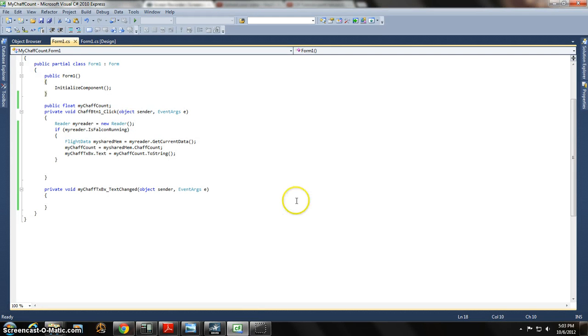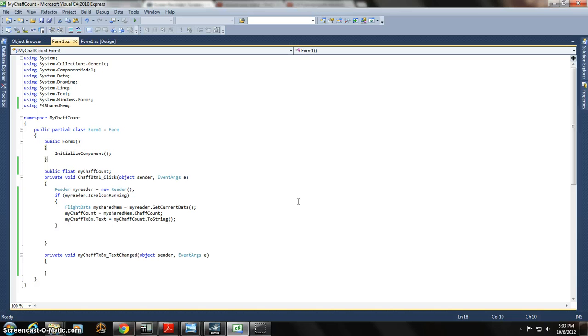Alrighty, I found that for some reason Screen-O-Matic won't capture Falcon 4, the simulator that I have running in the background. So I won't be able to show that when I actually do run the program here. I want to go back to where I left off.